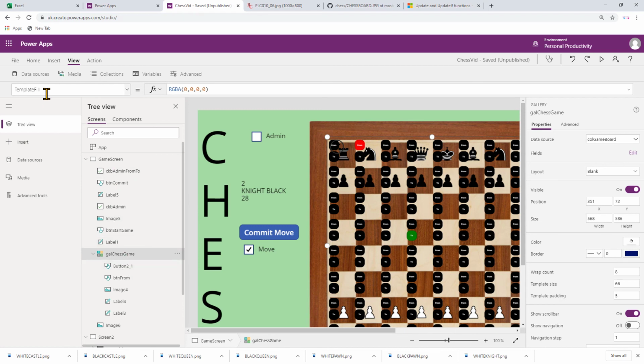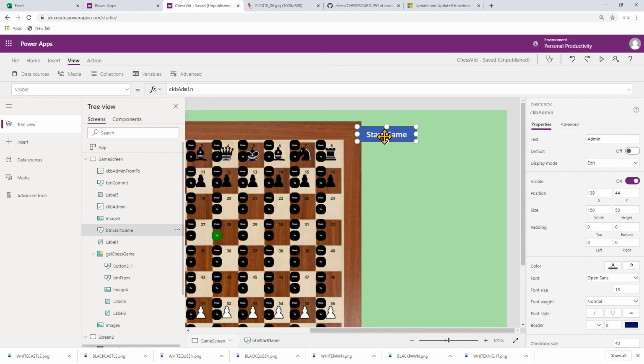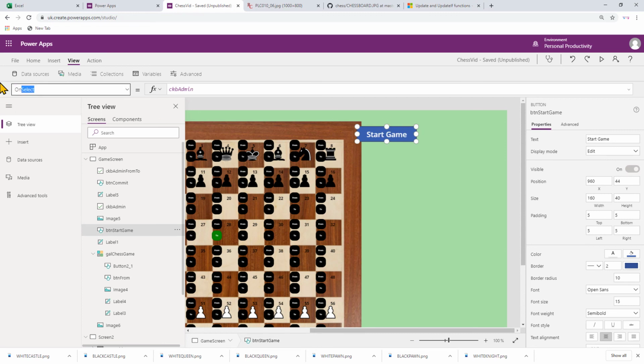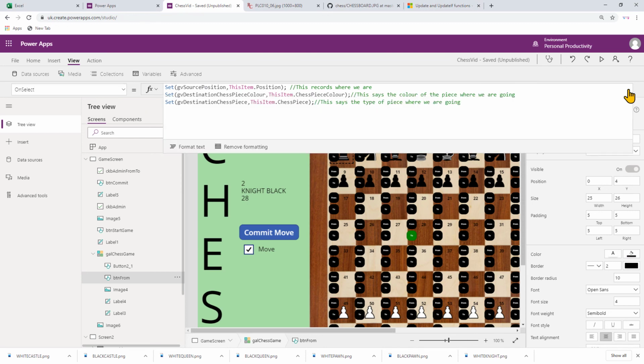We've got a gallery, and if you look at the items, it's this cold game board. How do we get the cold game board? Well, we had an OnSelect on there, and we ClearCollect game board from the chess resources. That's dead easy. And what we can do from there is we can then click the from, and we do OnSelect on that. That's where it does, to be fair, get a bit more complicated.